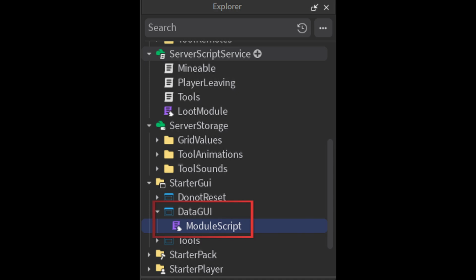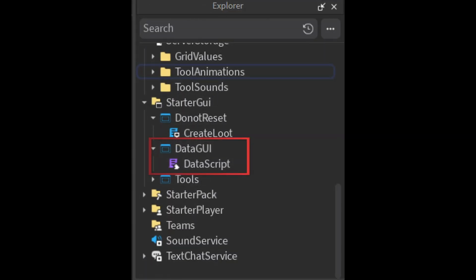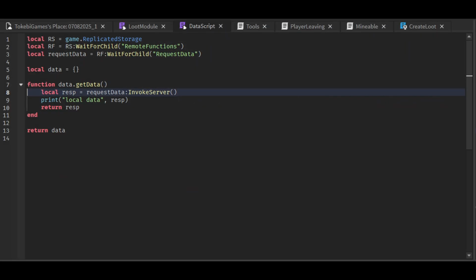Let's start by creating a new screen GUI under Starter GUI and name it Data GUI. Then, inside it, add a new module script and rename it to Data Script. Next, we'll take a look at how this script is coded.